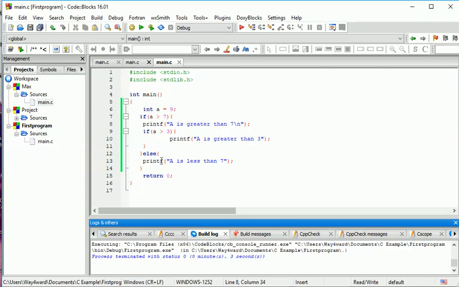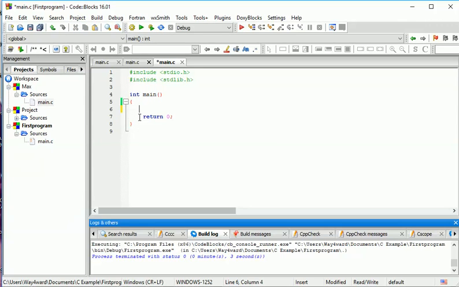Let me just add another condition here, else if. Let's do a simple example: write a program to find the largest among three numbers that will be inputted by the user. So the numbers are int a, b, c.